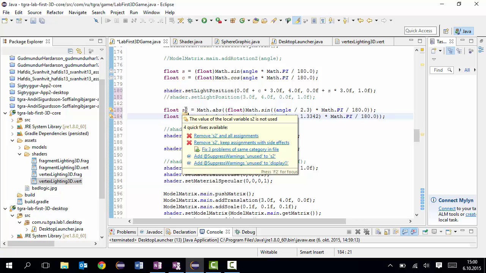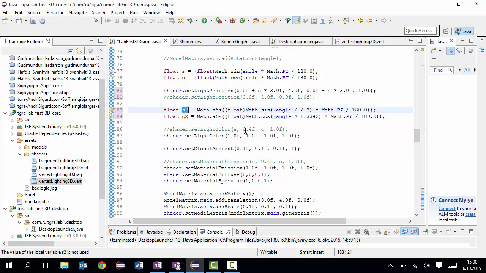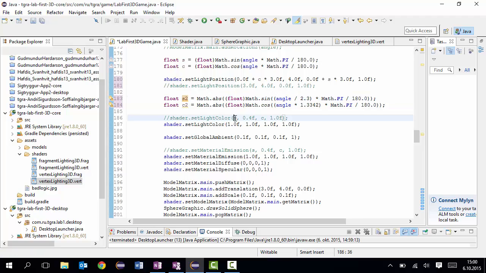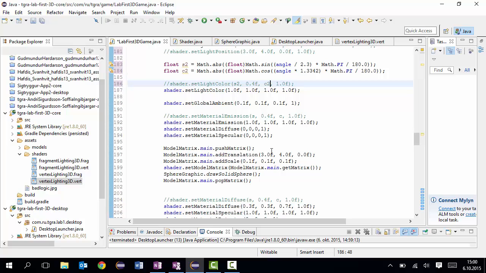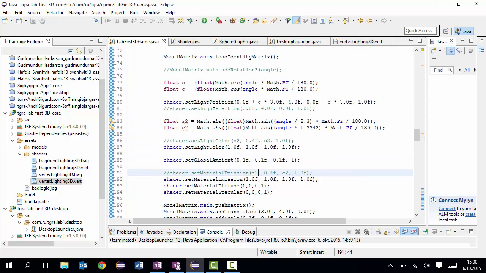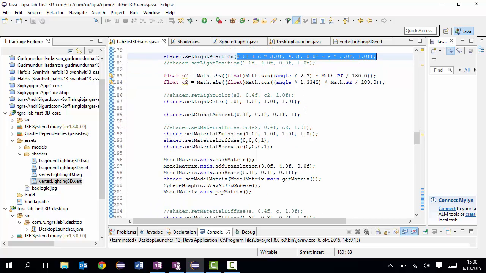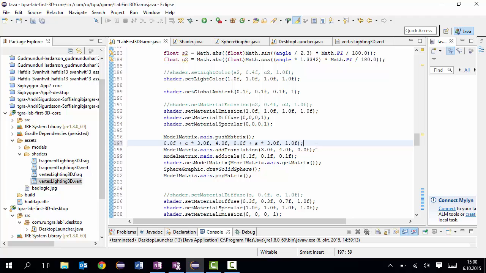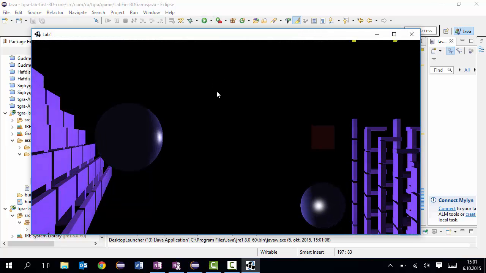Okay, let's call these S2, and we're using those for this and this, which is the color, and we're doing that here as well. Okay, so I'm going to take this position change here. I'm going to set that to the translation. So I'm just using the same calculations to set the position of the light and the translation for that object that I'm drawing as the light.